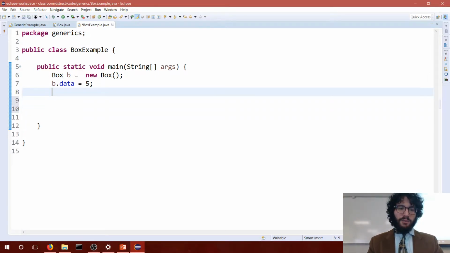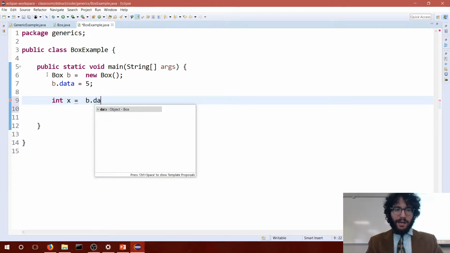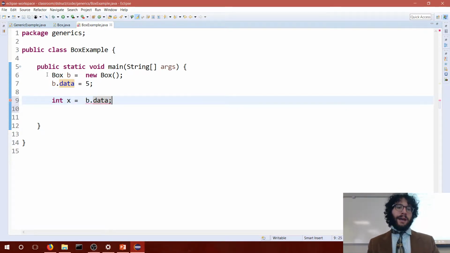So now the issue we were having with generics was, if I wanted to get out an int, right? int x = b.data. I know this is an integer, I just created it. But Java doesn't know that. It says it's an object. You can't take that object and stuff it into an integer, right? That's what it's saying. So the issue is that I have to cast it. I have to say that's actually an int in there.